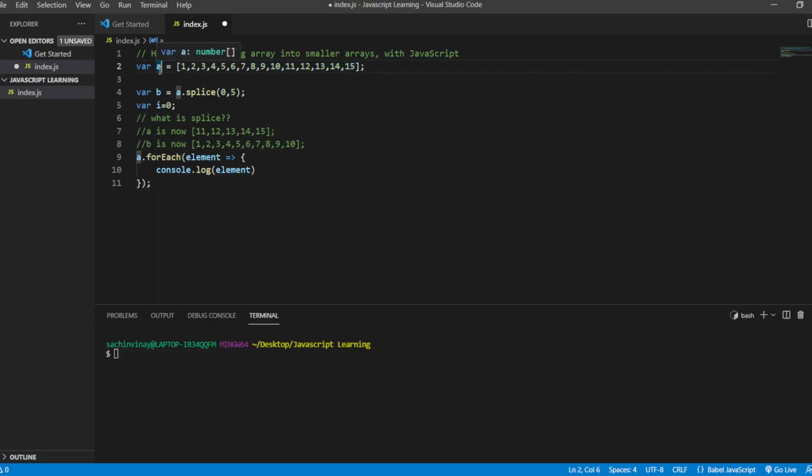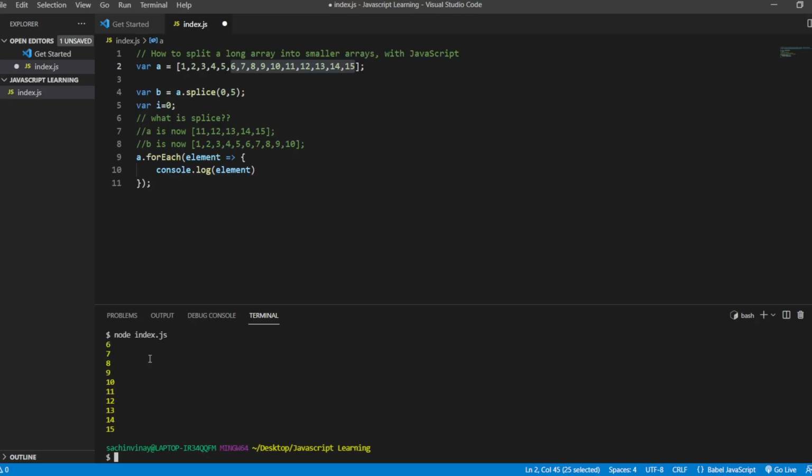So how will it look? I have just used an array dot forEach, and here you can see we have used a flat arrow, and then console.log element. So if I print all the elements inside the array a, let's write in the terminal, node index.js. Okay, so it is printing 6 to 15.